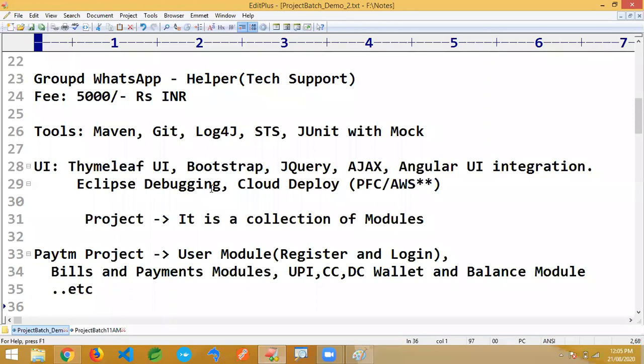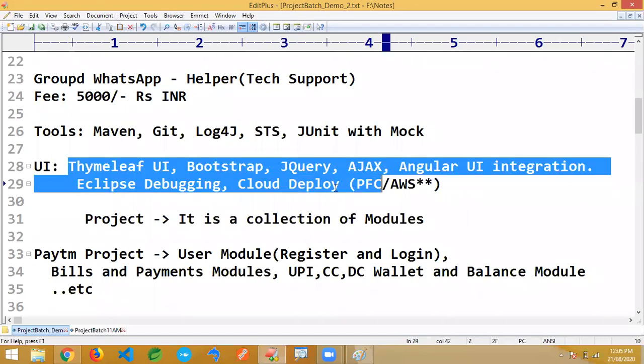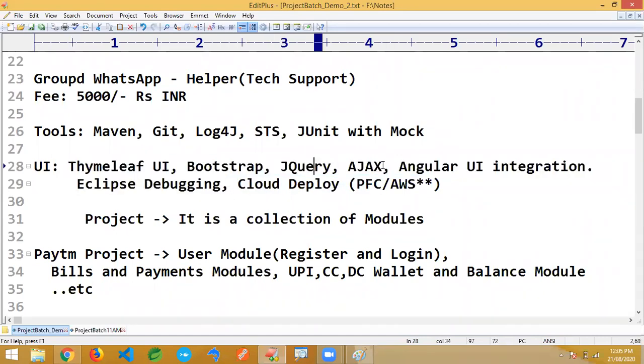Yes, resume preparation, sample resumes also given. UI technology is also covered here. These are the different UIs we are going to see: Bootstrap, jQuery, Ajax, and Angular, just basics. Eclipse debugging we are going to see here. Yes, Agile with Jira is also covered.